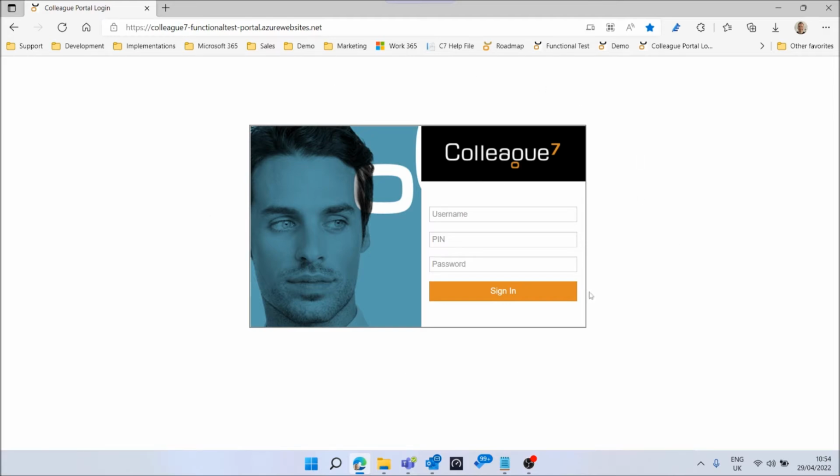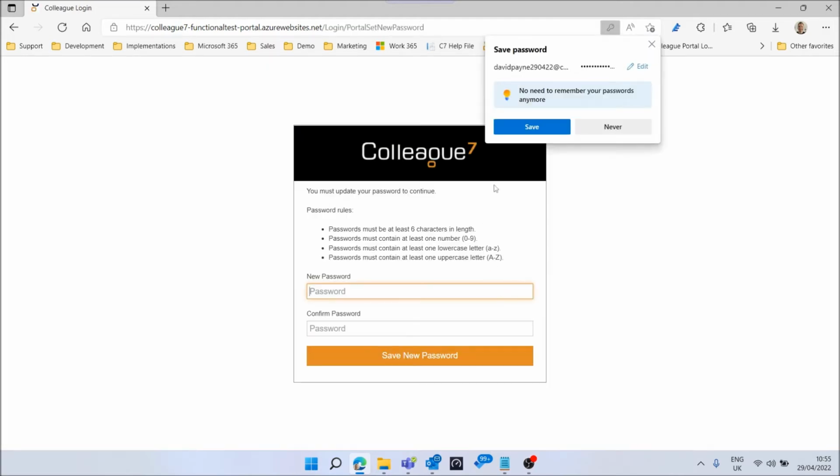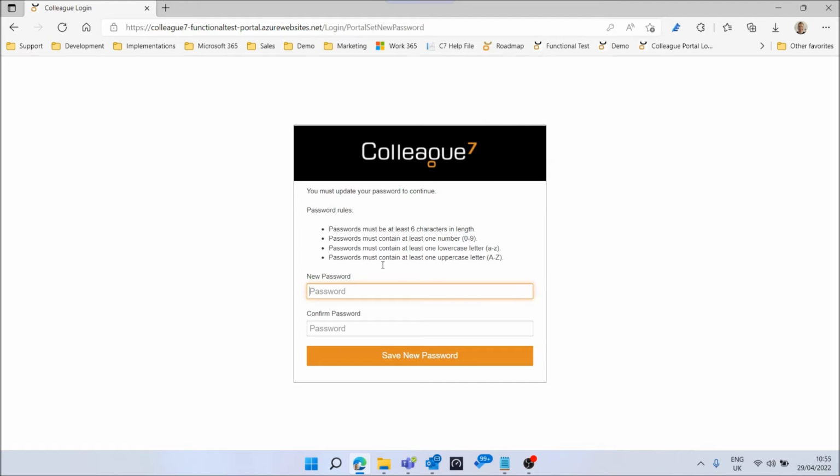But once the portal is branded as per your requirements and launched within the website, we'll now go through the process of logging in the candidate portal user that we set up before. So if I put in the candidate username, I'll put in his PIN number, and then I'll put in the initial password that was provided as part of that login process. If we go to sign in, we see that we've been taken to a page where we're asked to enter a new password. This is the password that we're going to use moving forwards.